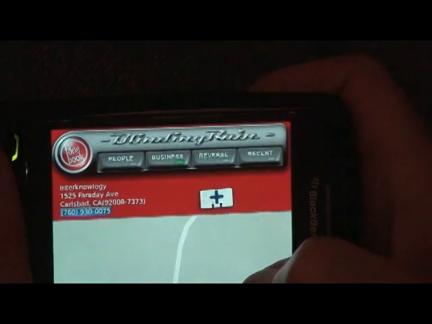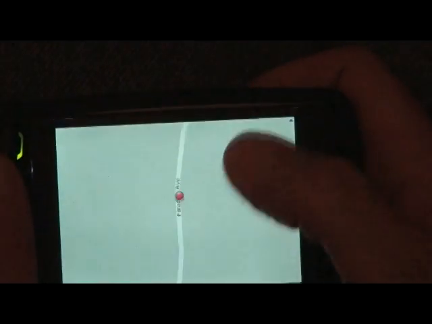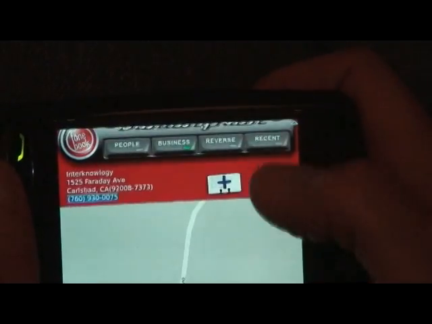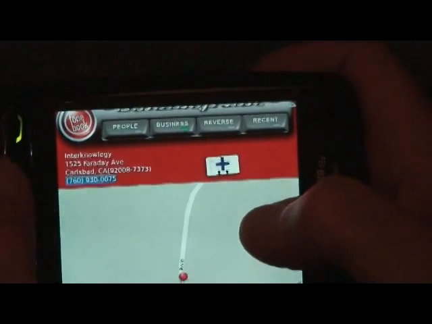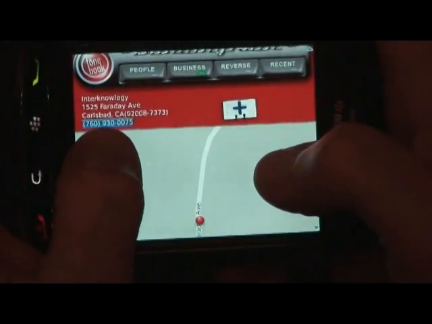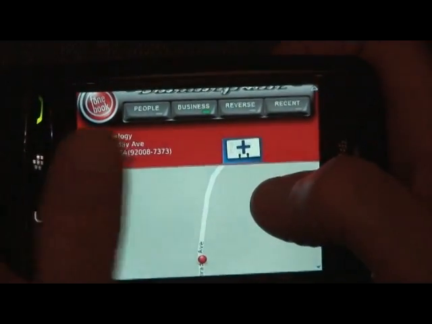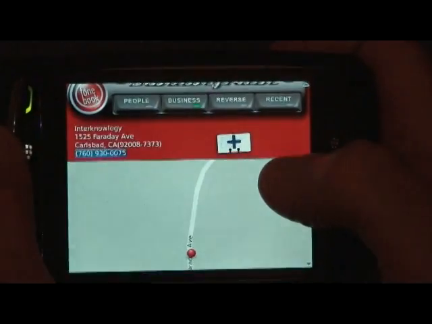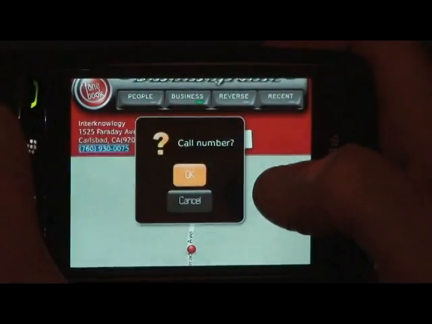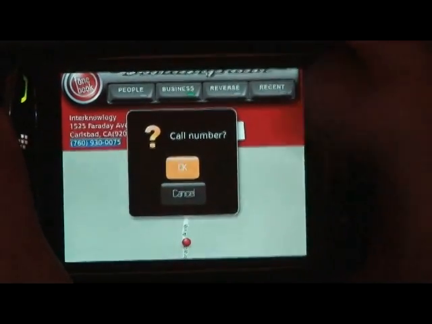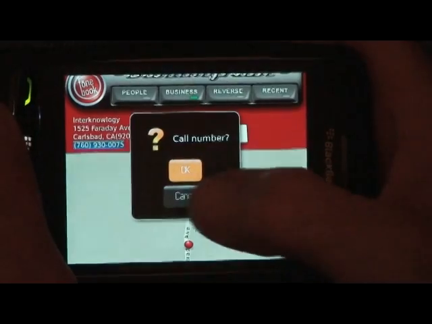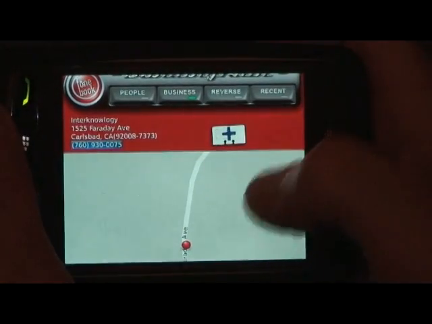On the contact detail page, it shows me a map of the actual location of the business, gives me the address, a phone number, and offers me an opportunity to add it to contacts. Now you notice that the phone number is an active number, so it's actually set up for click to call. So I can push it once and it asks me to confirm, do I really want to call it?